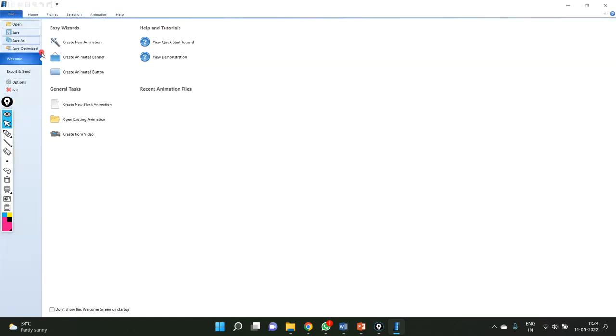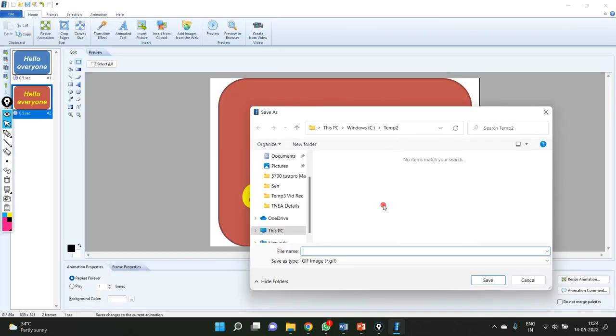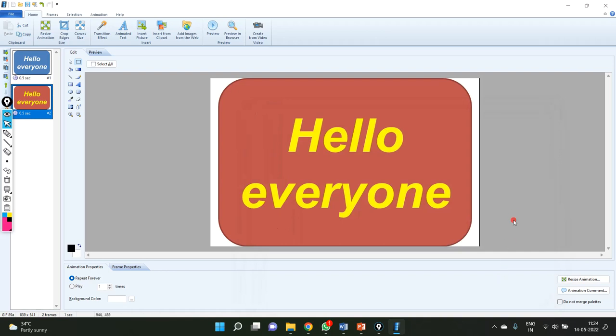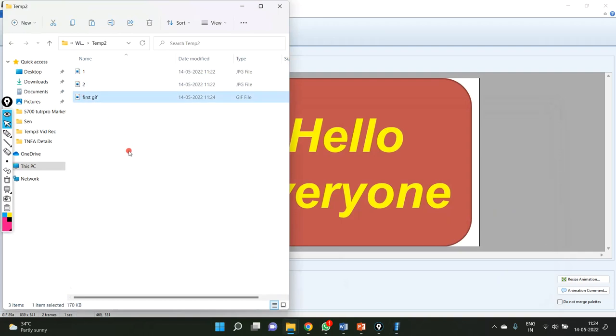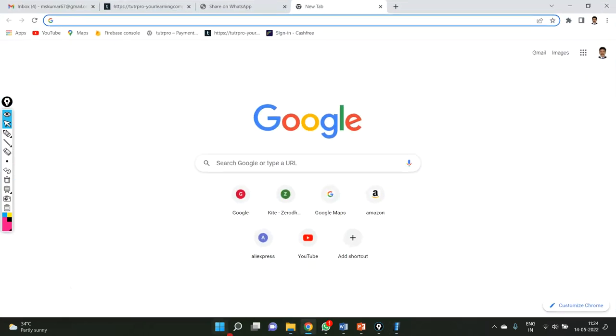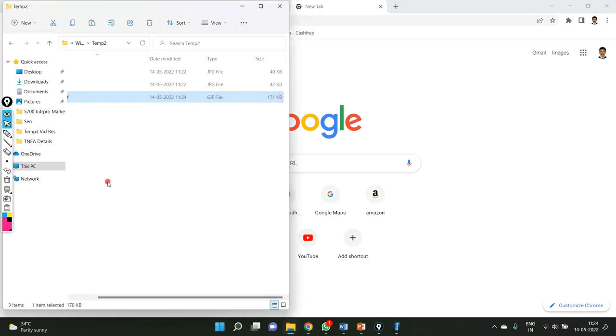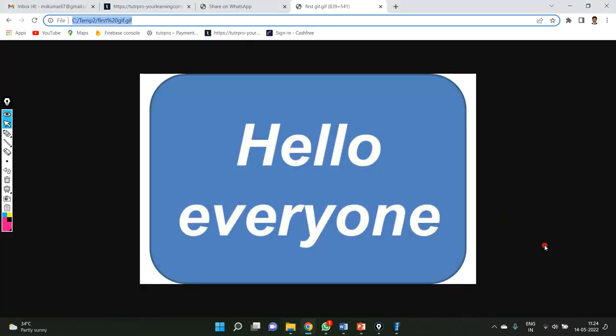That's it. Now let me save it. Let me save it in the temp 2 folder only. Our first GIF file is saved. Now we are ready. Okay. Now let me go to my folder. Now you see that the first GIF file has been created. I just drag and drop it in my web browser. You see that now the very first simple animated GIF file has been created.